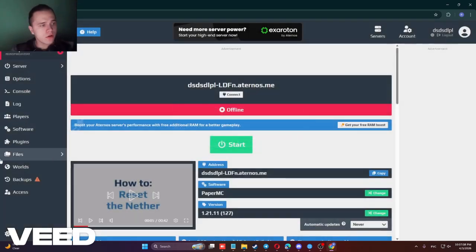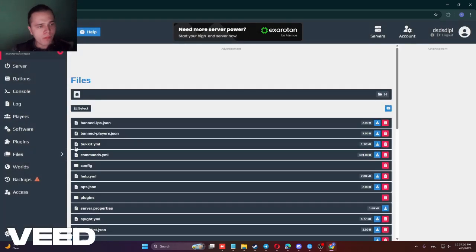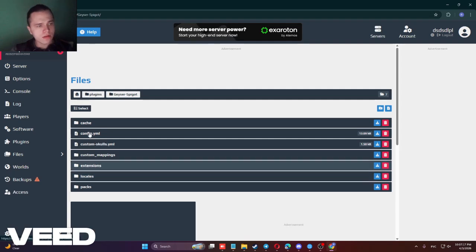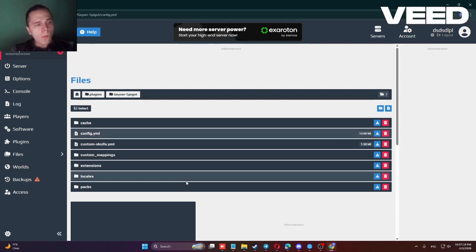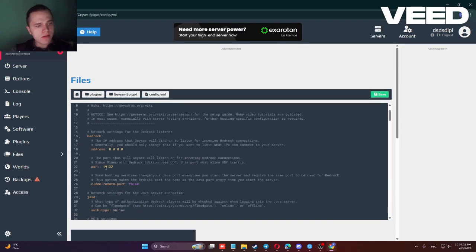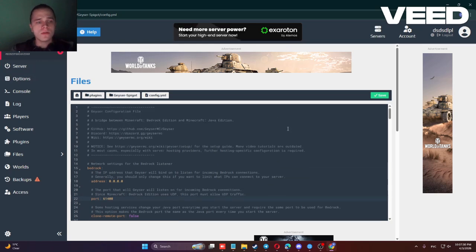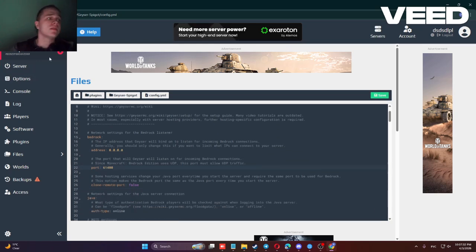So there you go: files, then plugins, Geyser-Spigot, here config, and here in port just enter your port from the connect button of your server and click save. So that's all. Now you can play a cross-platform server in Aternos from Bedrock and Java Edition.